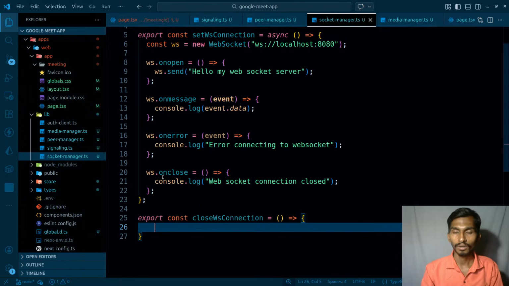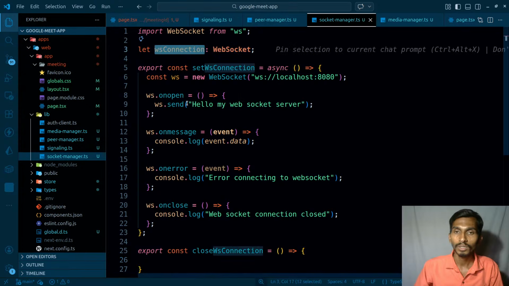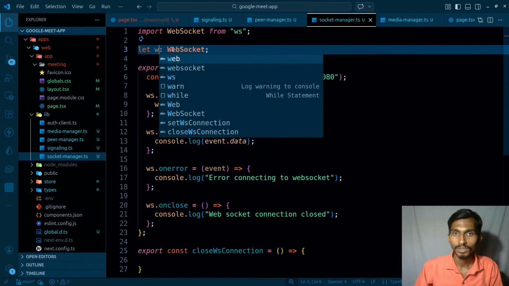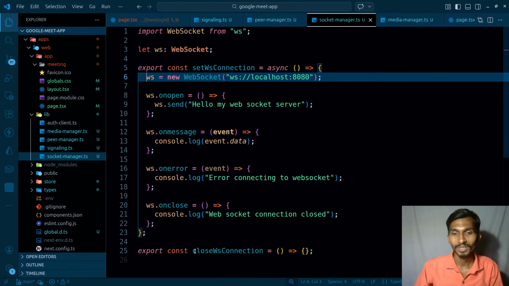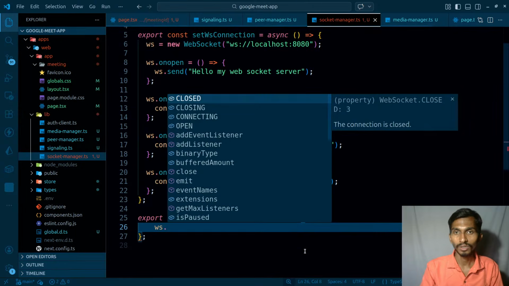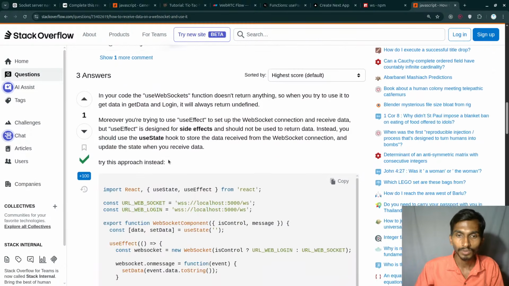So the WebSocket I already had. Didn't I have that? The WebSocket connection is going to be there. So this, let's keep it ws, WebSocket. Let's keep it like this. So this is how it's gonna be going on, and whenever I call this particular function, it does ws.close, and that's it. So hopefully this is what I'm doing here.